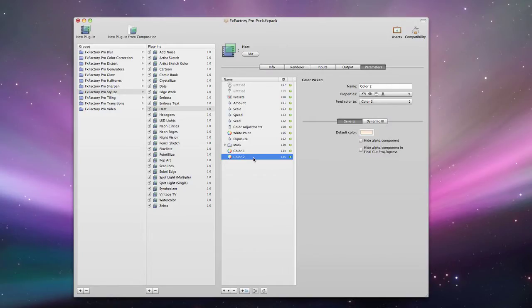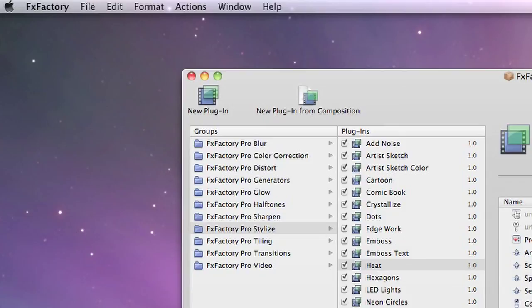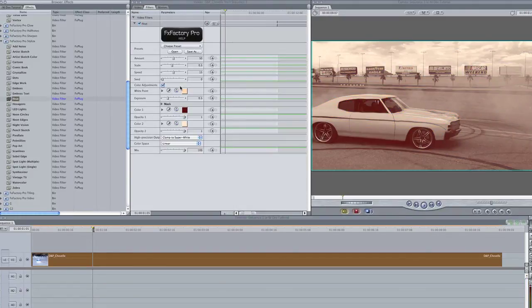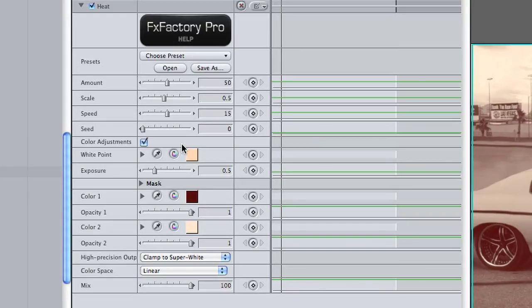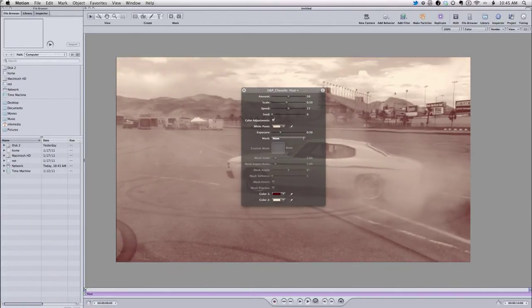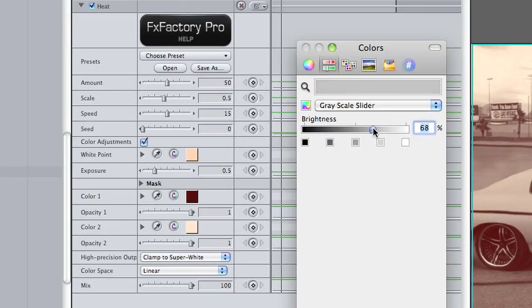To verify what we've done, let's save this effects pack and restart Final Cut Pro. I'll apply our heat plugin again. As you can see, we have access to the two new color parameters. You would see these two new parameters show up in all of the host applications: Final Cut Express, Motion, and After Effects as well. It's quite easy to make edits to effects packs and customize them however you'd like.